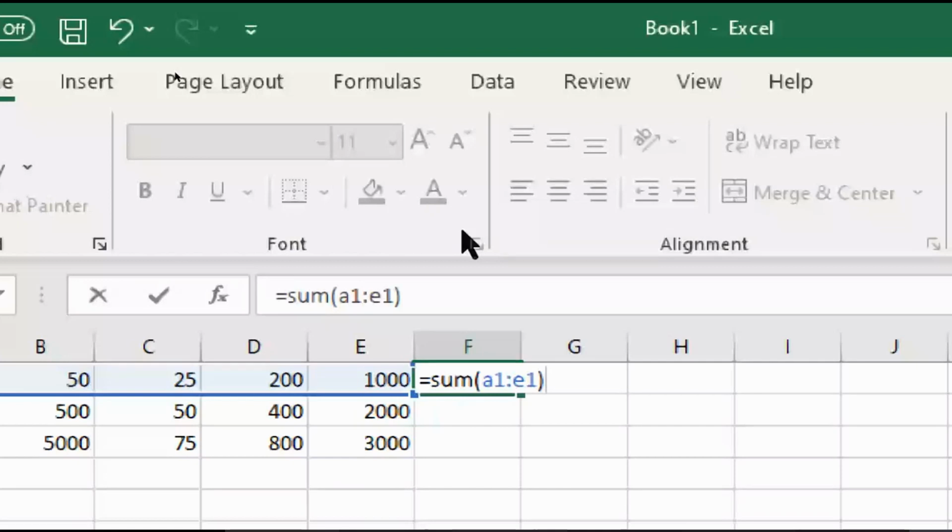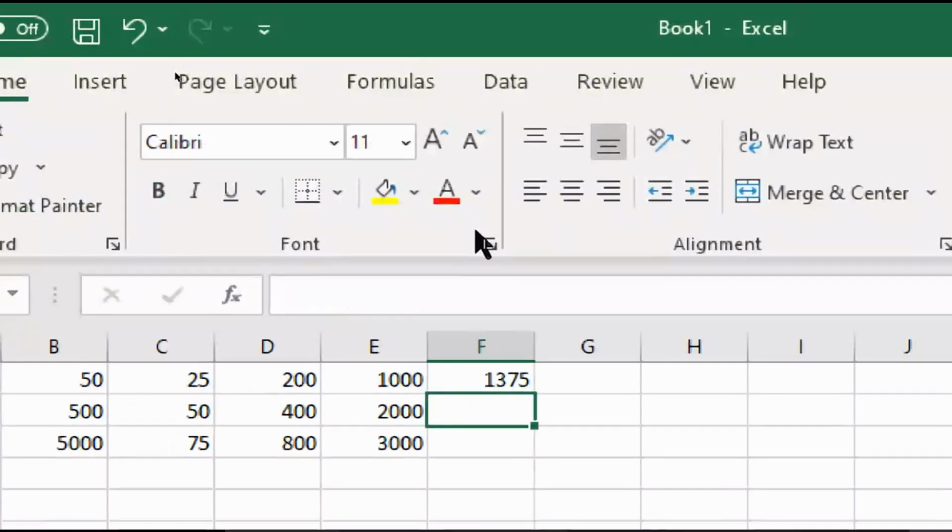And inside your parentheses, you have a range that you are specifying. So on the left side of the colon is the beginning of the range, and on the right side is the end of the range. You could mentally think of it as the colon representing the word through. So what we're saying here is cell F1 equals the sum of A1 through E1. And when we do that, we find out if our math was correct, and yes, it was 1,375.